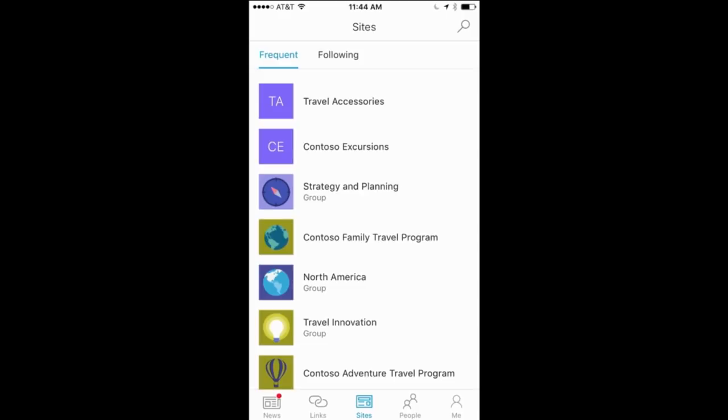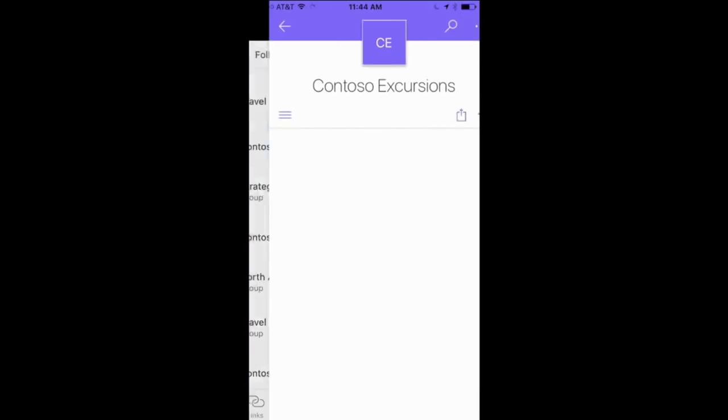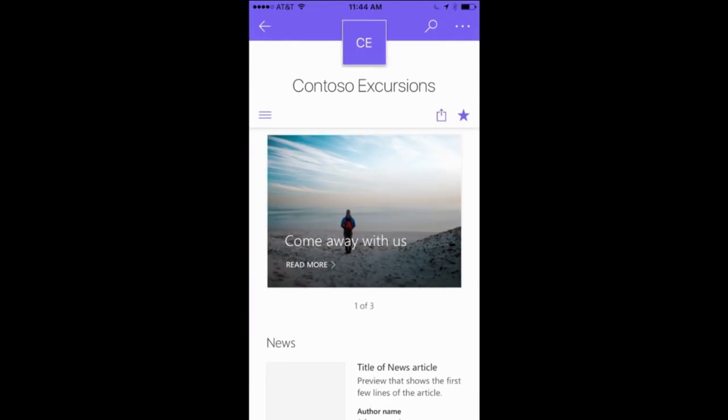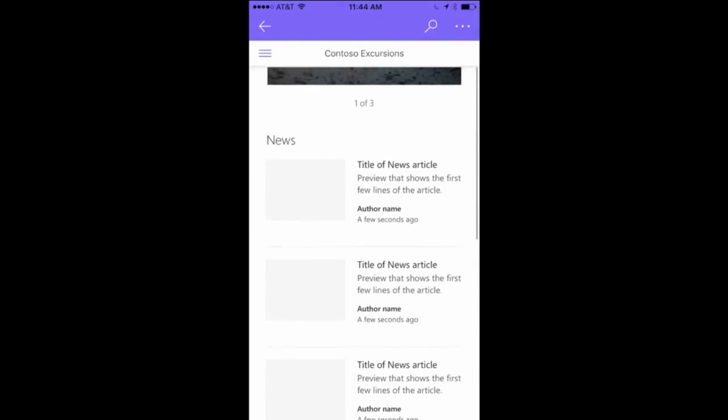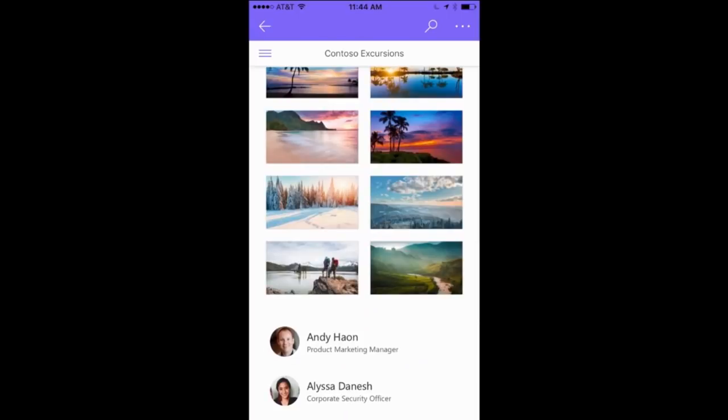So I'm going to show you a few things today, starting with how we take advantage of all the work that Dave has done in ComSites and show a rich ComSite or just modern page experience in general within the mobile apps. So let me go to the site he just created. That's Contoso Excursions. You can see how all the stuff renders beautifully. Still have some news things coming in here. I don't think we have the news web part quite there yet, but we'll get there.